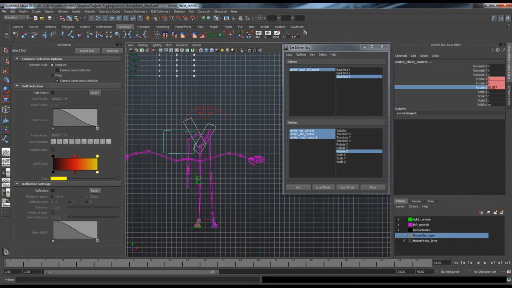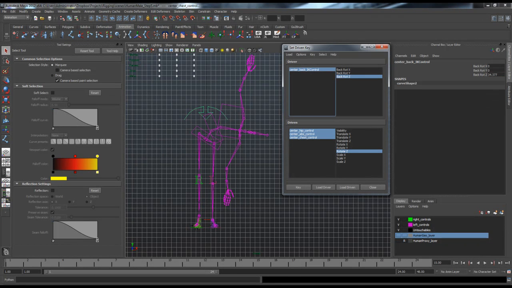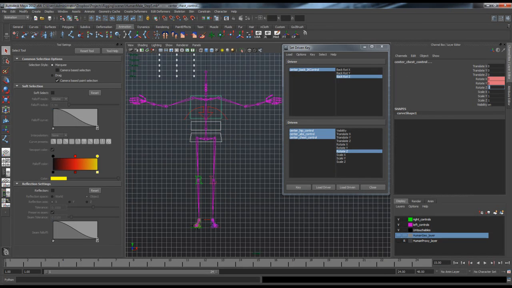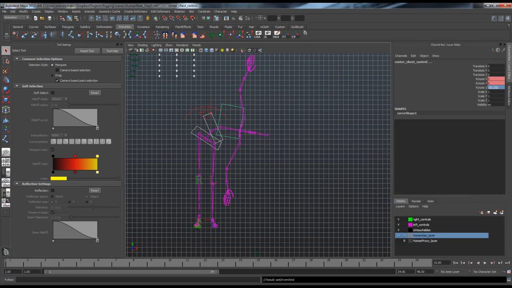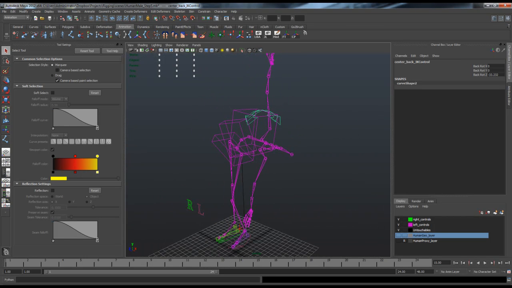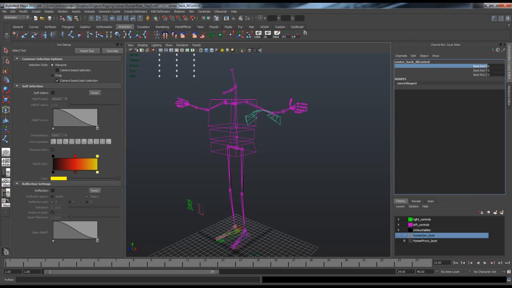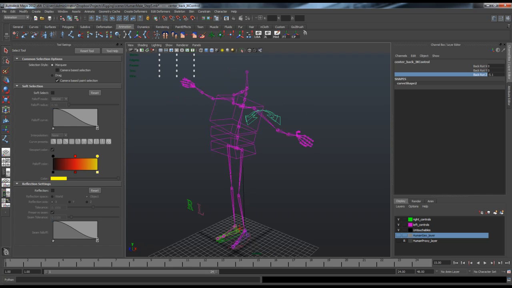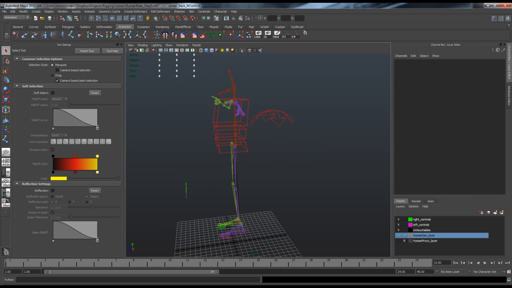Select my driven, find my other side, which is about right there, copy it, go to my back control, paste it, select my IKs, paste that value into the rotate Z, and make sure they're both selected properly and hit key. So at this point you can now close the set driven key window and test out your back controller, and everything should be working. Yep, and yep. There we go.